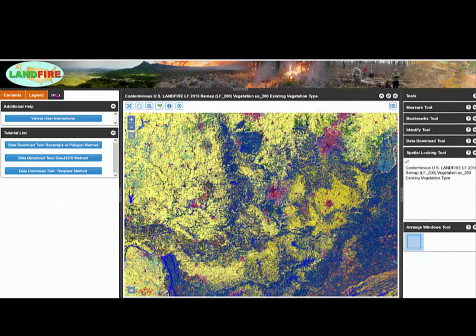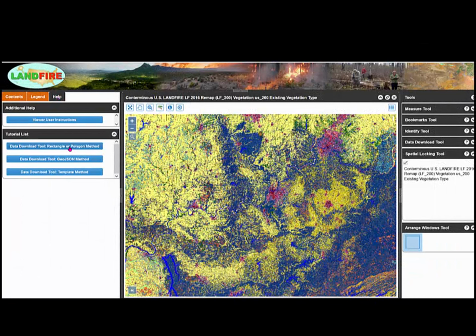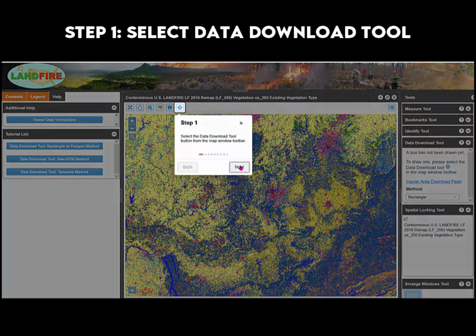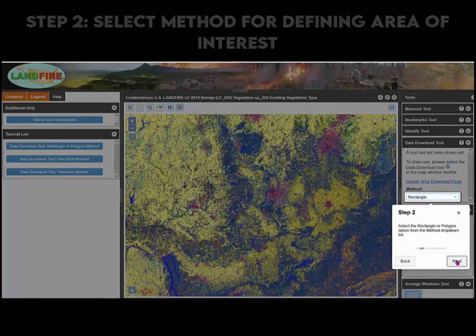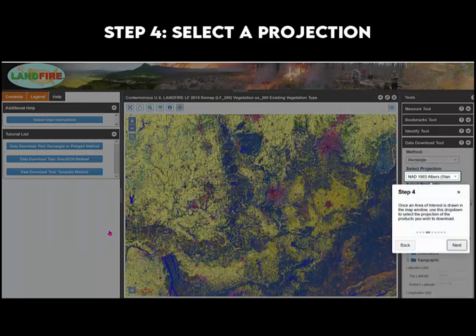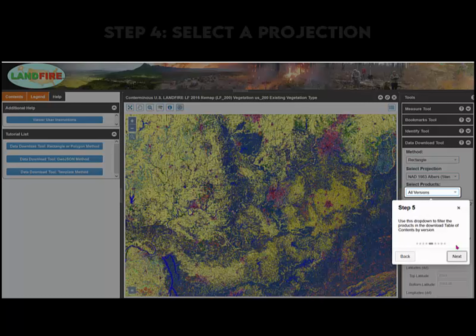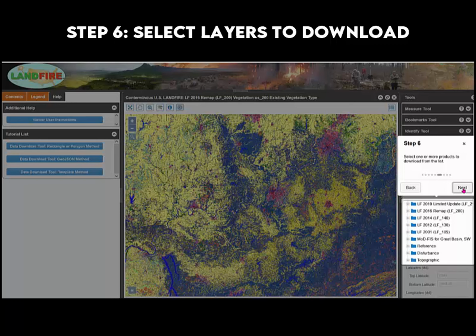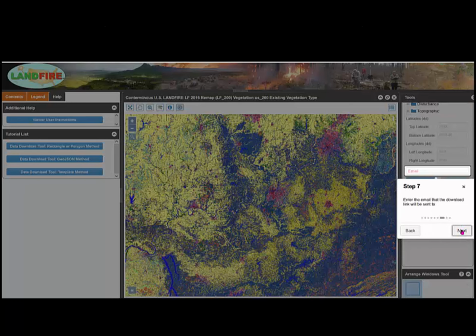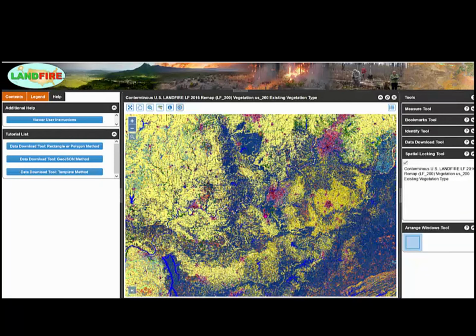In the Help tab, there are 3 tutorials. These will guide you through the different methods for downloading data using the different area of interest definition tools, step by step. So for instance, if I select this, step 1 is to pick the data download tool. Step 2 is to select the method that you wish to use to define your area of interest. Step 3 is to define your area of interest. Step 4 is to select a projection. Step 5 is to select a version. Step 6 is to use the layer version tree format to select layers to download. Enter an email, hit download, and you're done. Enjoy the data you downloaded and let the LANDFIRE program know what you see.